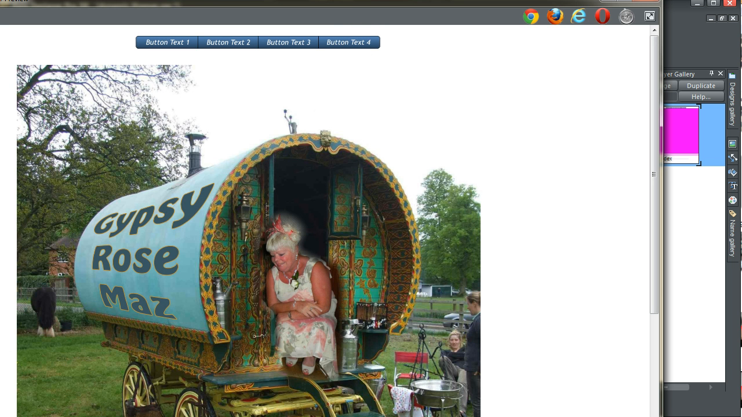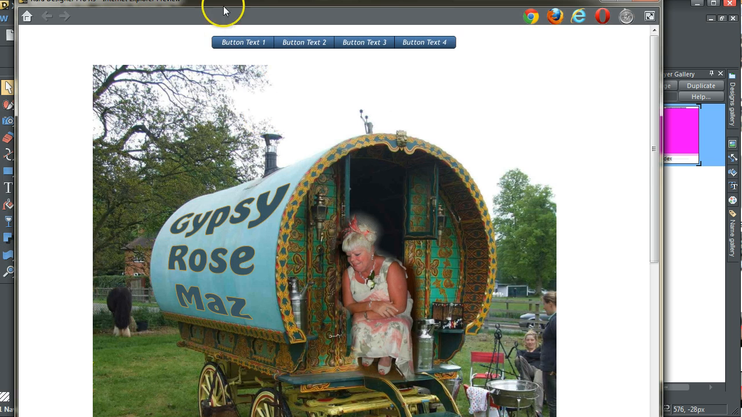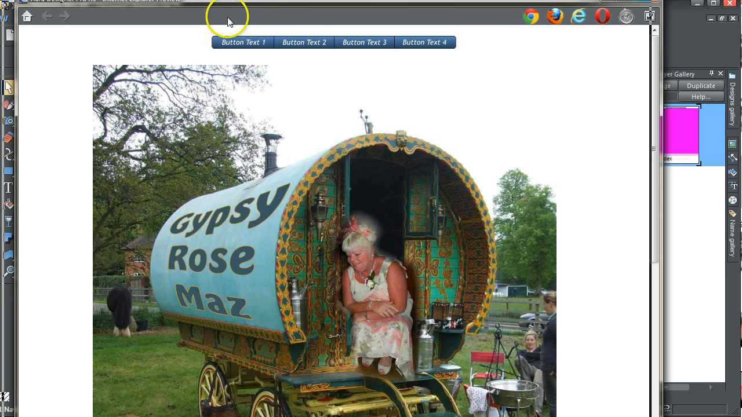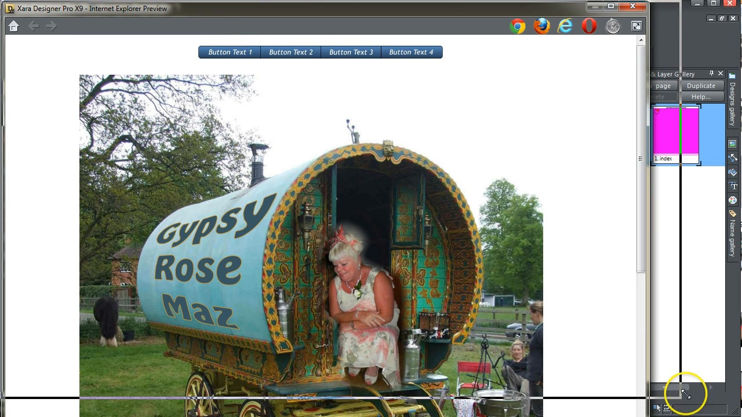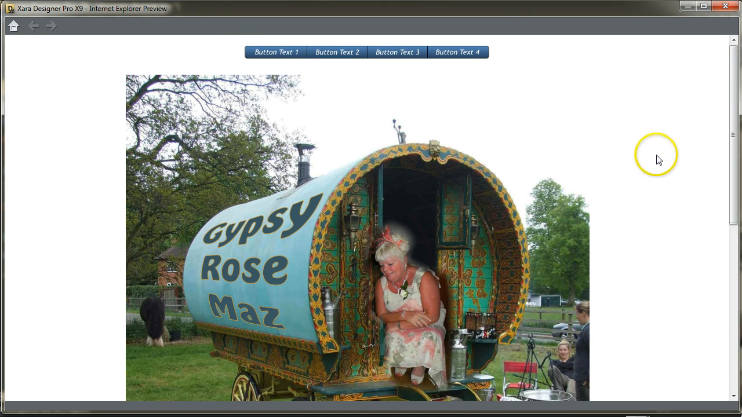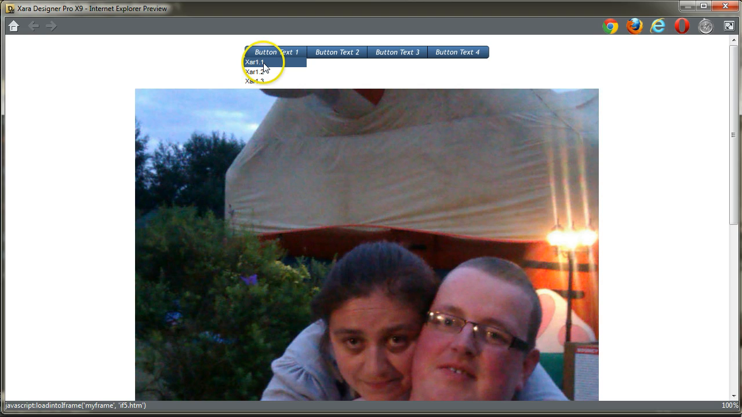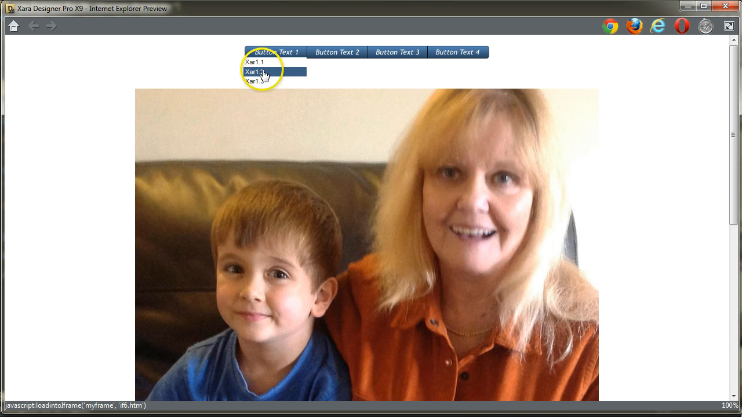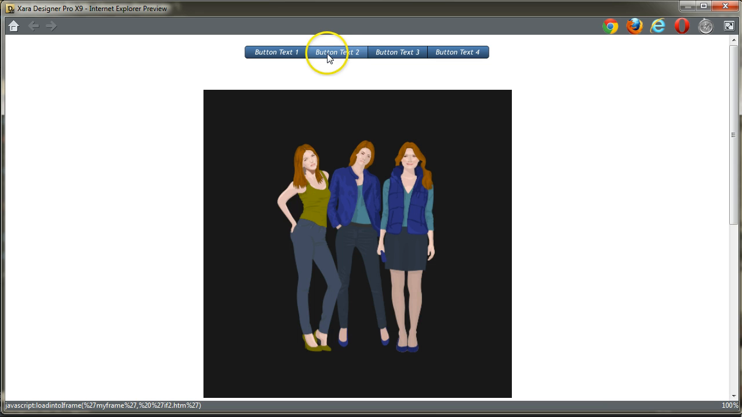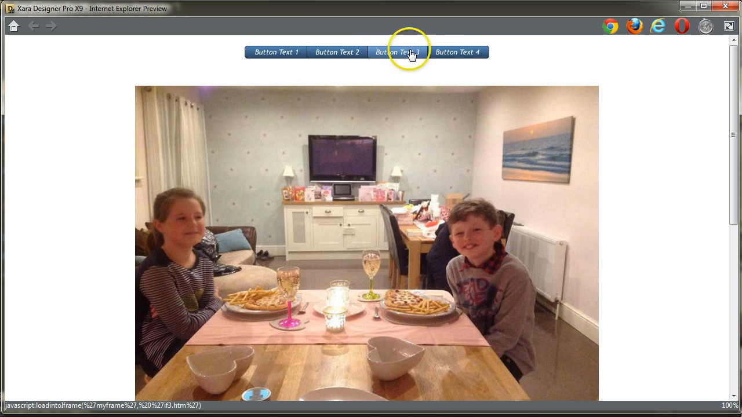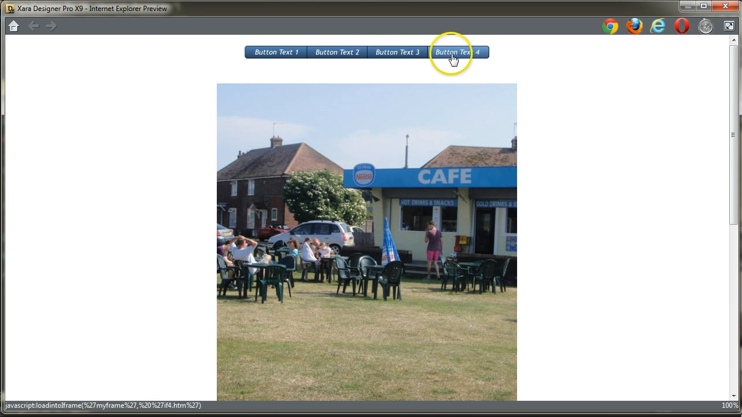I'll send you a copy of the ZAR file I used to create the dynamic bit. You can see that's text button 1, drop down menu, text button 1.1, text button 1.2, text button 1.3, and it's all just the same page. And these are just ordinary buttons just going on.